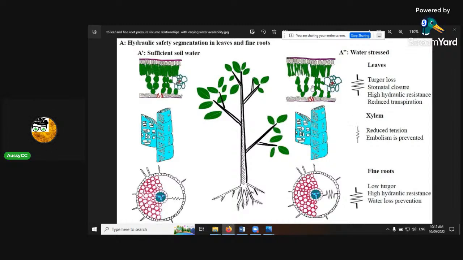Go back to the top. Turgor pressure is lost, the cells. Stomata's closed. Yep, you can see it shut down the bottom. And down here, there's reduced tension. We can't really visually see that. Fine roots and the lower turgor pressure. Yeah, you can see there's all the spaces in the middle of it. It's also its water flow. All right.